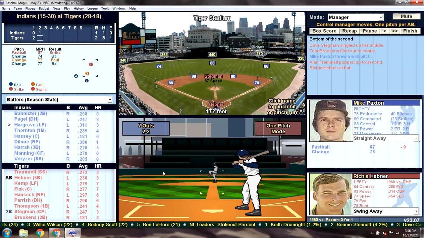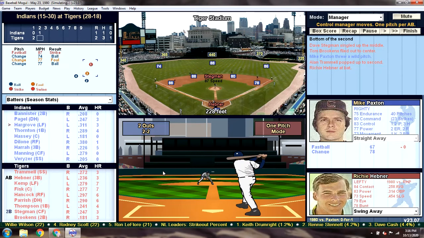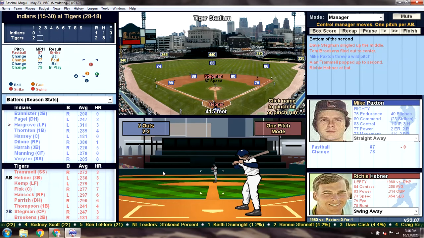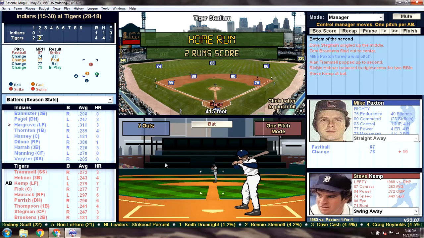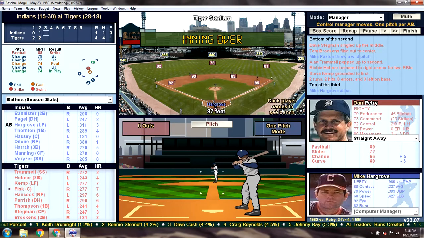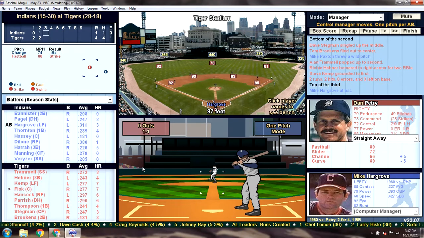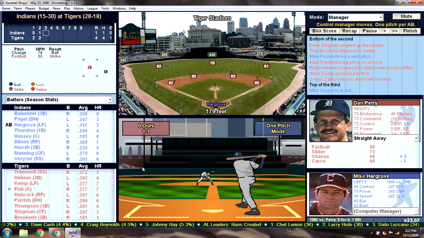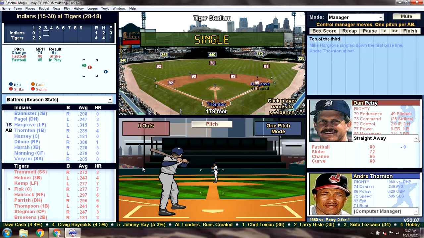Stegman at 2nd base, and here's Richie Hebner. And Hebner hits it hard to right center field, and it's gone. It looked like it fell short on the photo there, but that's back-to-back games for Hebner hitting home runs. So our 7 and 9 hitters typically are starting to show some power. So 4-1, and let's hope Petry can work out the kinks as Hargrove gets a base hit down the right field line.